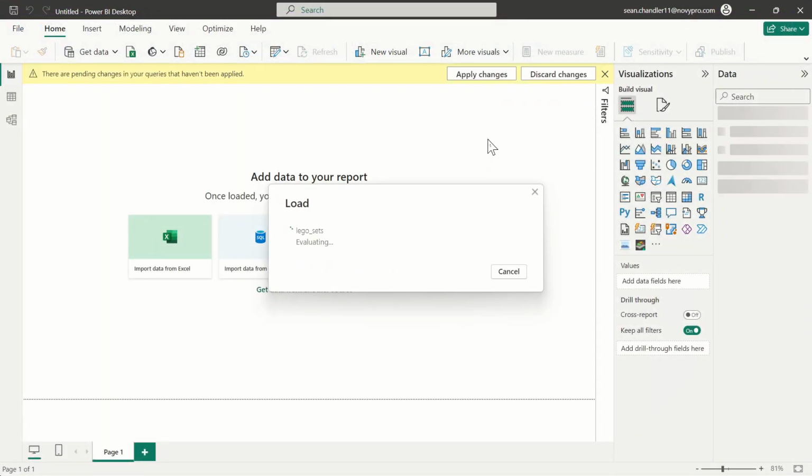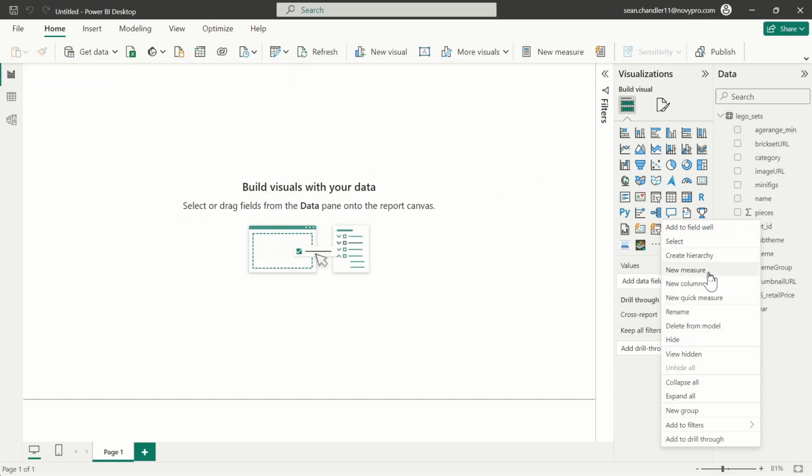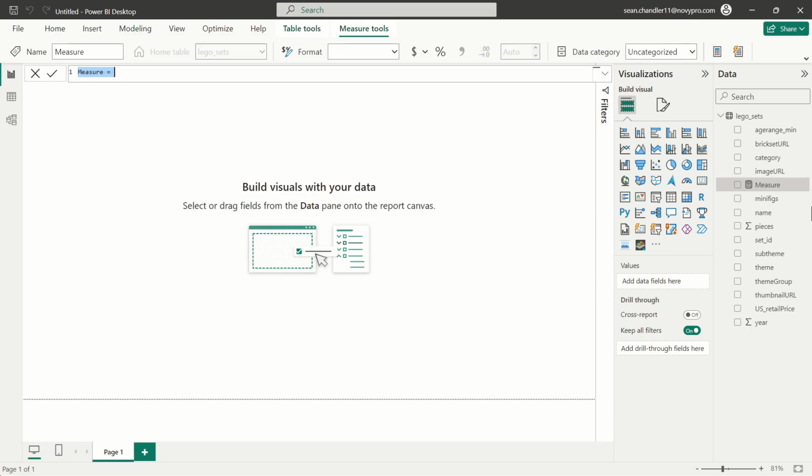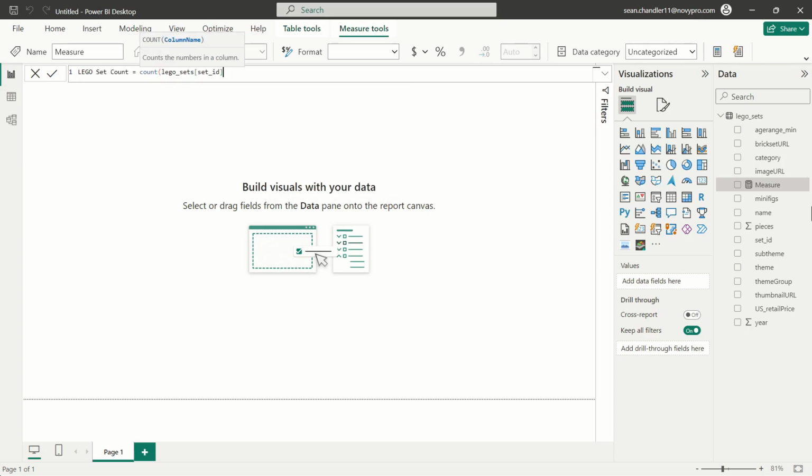Let's go ahead and hit close and apply. Since we're only demonstrating a single line chart here, we're only going to have to create one measure. That measure is just going to be a count of all the individual Lego sets. So we're going to call this Lego set count. And for that, we're just counting. Technically you can count anything from the data set, but just to be consistent, let's count our set IDs.